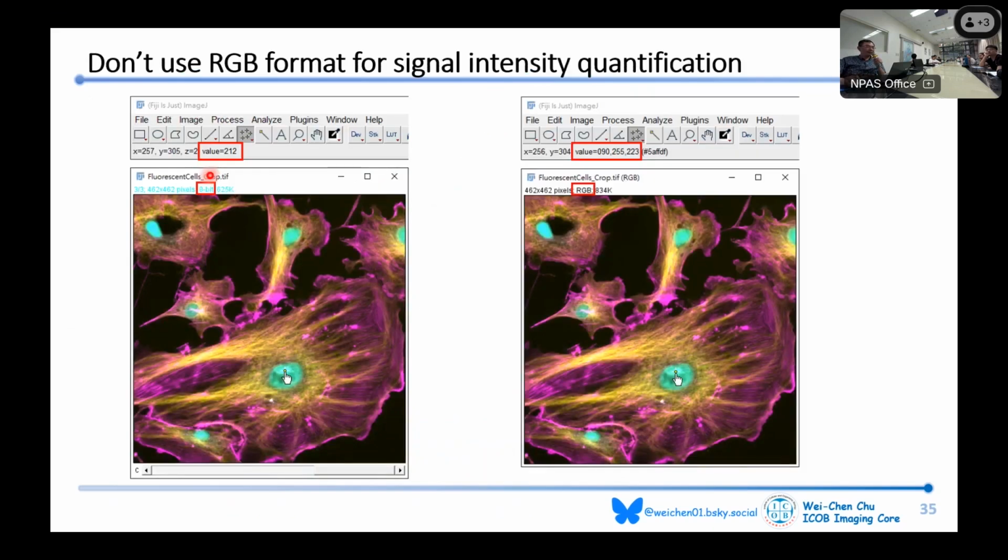So this is why you should use the original. For example, now it's in channel 3. If I select one point, it will tell you this point value is 212. But if you select the same point under RGB format, what you see is just 3 colors, how much red, green, and blue are mixed together. This is just for presentation purposes, not for quantification.